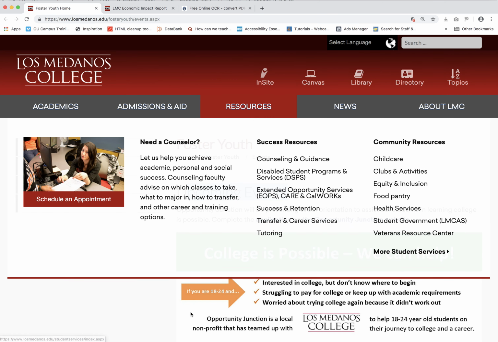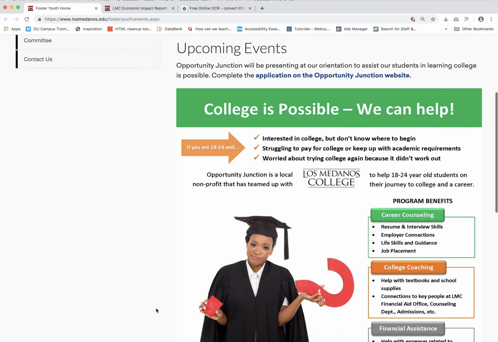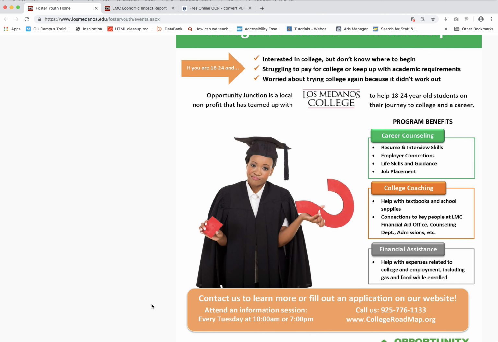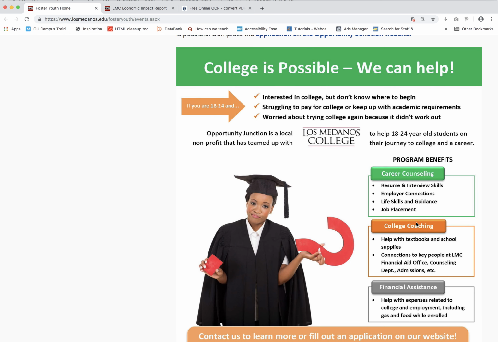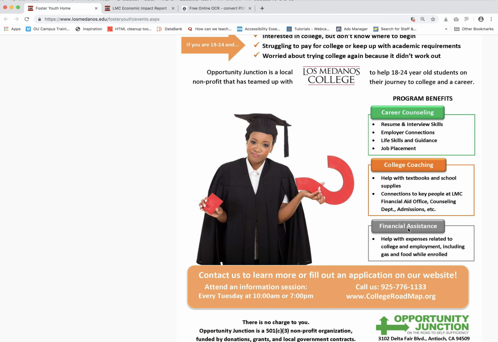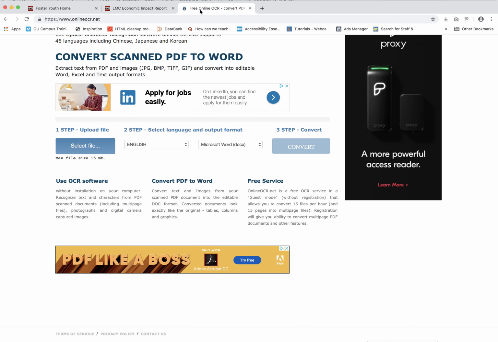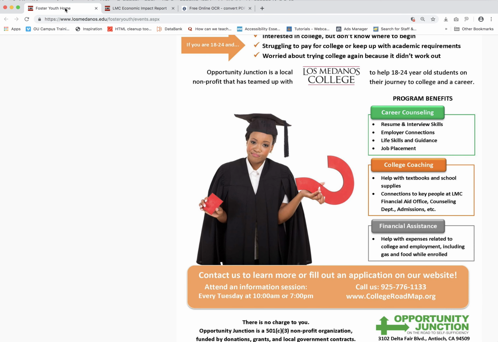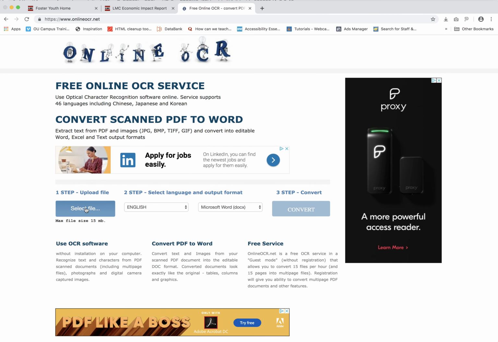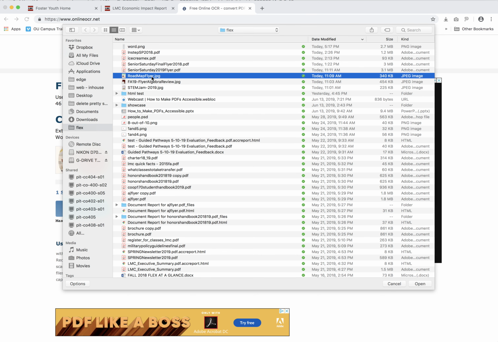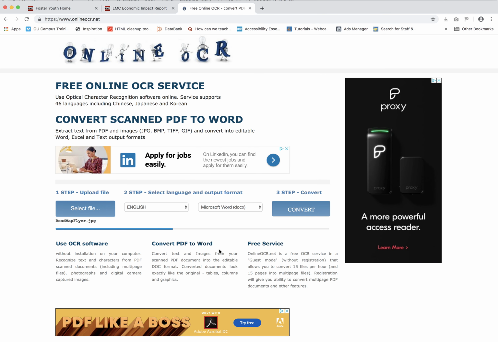So here's an example of one that we will do, and this one was for an orientation coming up where Opportunity Junction is going to be there, and they gave a flyer and they wanted that flyer posted that would talk about the stuff that they're going to do. So things like resume, interview skills, stuff like that. This thing is an image, and so all you have to do is download that image, or if you've already got it downloaded, you can just upload it here and see where it says select file. So I'm going to select the file. I already have it here, so I'm going to upload that.